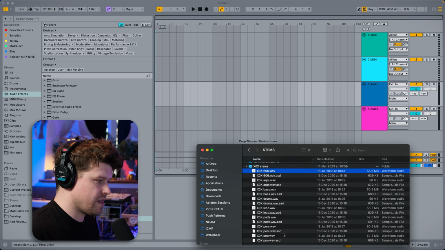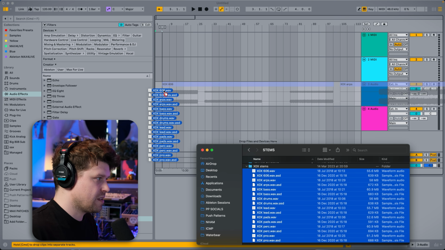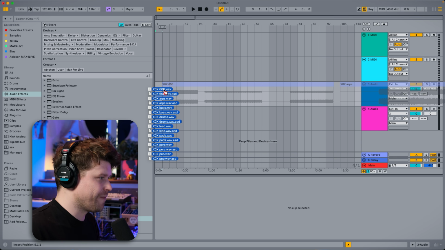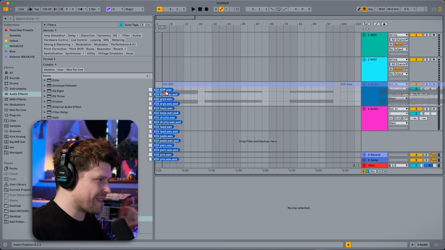Now, if you haven't adjusted any of Ableton Live settings, you might run into a problem. Check this out. Click on the first stem, then hold Shift and click on the last one. Drag it in. Now this is almost like a bonus mistake, because most people would try dragging them in one by one. When they try dragging them in all together, this happens.